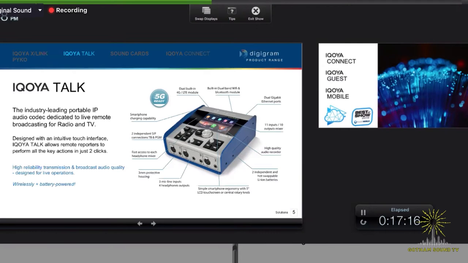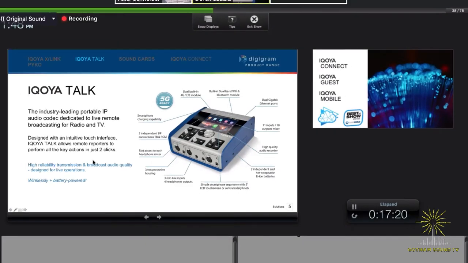Okay. So that's the Iqoya talk, kind of an overview. And again, it has all of the connectivity as standard: 4G, 5G ready, built-in Wi-Fi and dual Ethernet ports, which means if you have two internet service providers, you can connect both Ethernet ports to two separate internet service providers and have true redundant streaming that way. Or you could have the Ethernet port be the primary and the 4G be your backup. So either way, you're protected. And we can do true redundant streaming, and we can dial in and add error correction to the stream, which in layman's terms means we're taking the audio packets, duplicating them, and sending the duplicate packets over the stream. The decoder looks at the original and duplicated packets and constructs the best quality stream based on that. So this is why in live broadcasting, Digigram is so widely used.